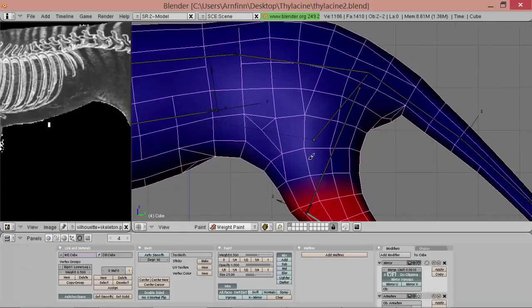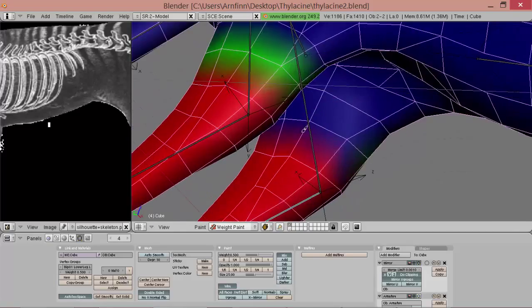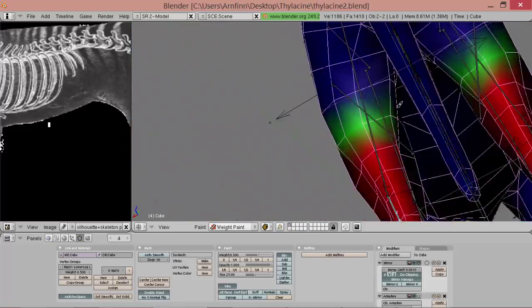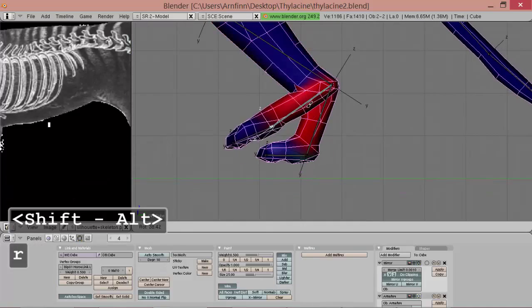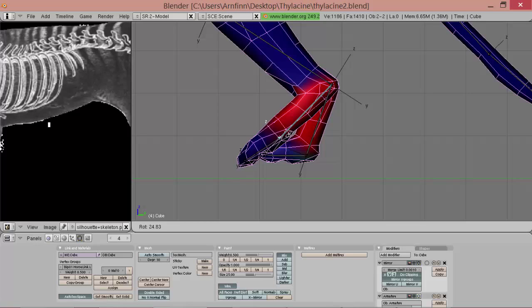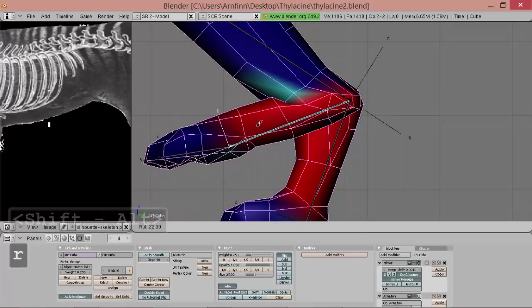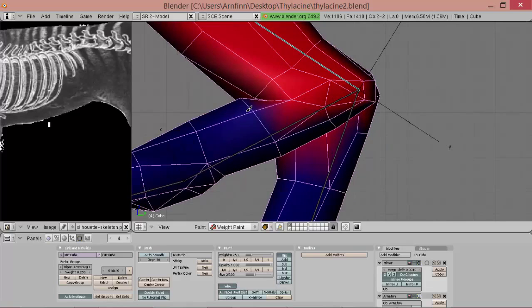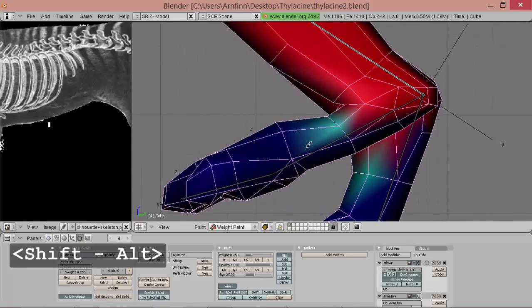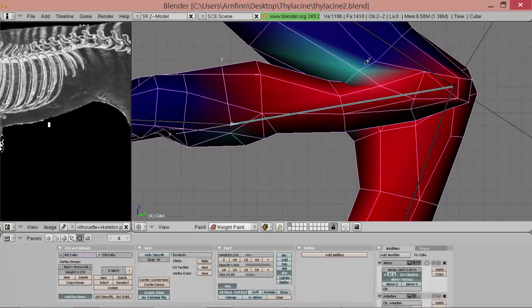Okay, so we're going to need a little blending here, that's for certain, and down here we need, well, we need a little bit of influence here. And some influence there. We can blur it again.